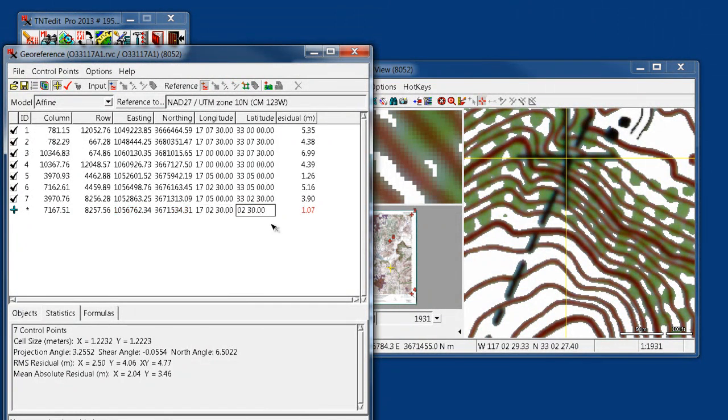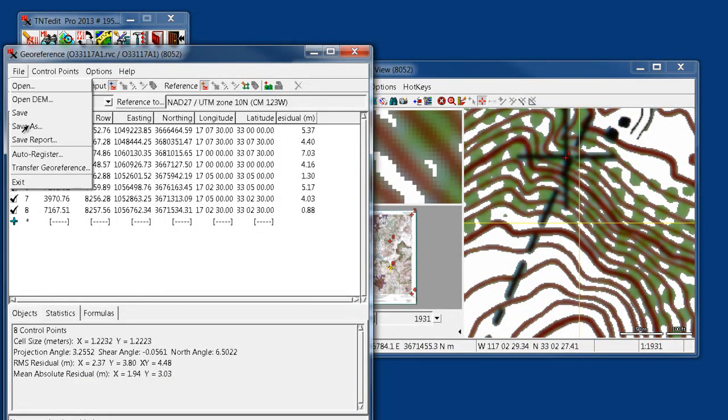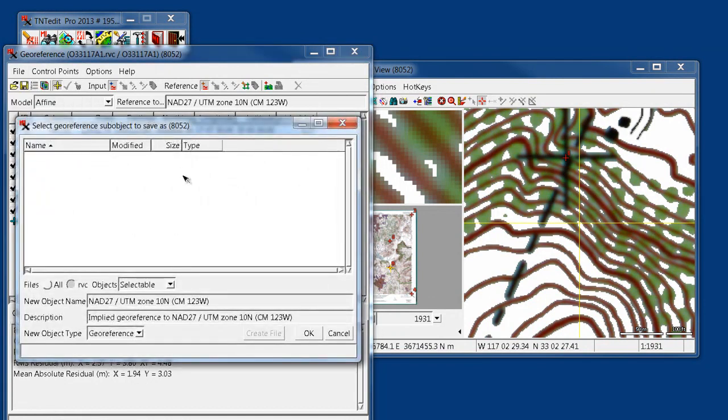Check. And then if we look down here below, we have what's called an RMS, or residual error. And this is represented in feet, just because of the method that the affine model that we set up, and so we know that we have an approximate error of about 4.48 feet, which is well within an acceptable range. So we'll go up to File and save this georeference object and say OK.